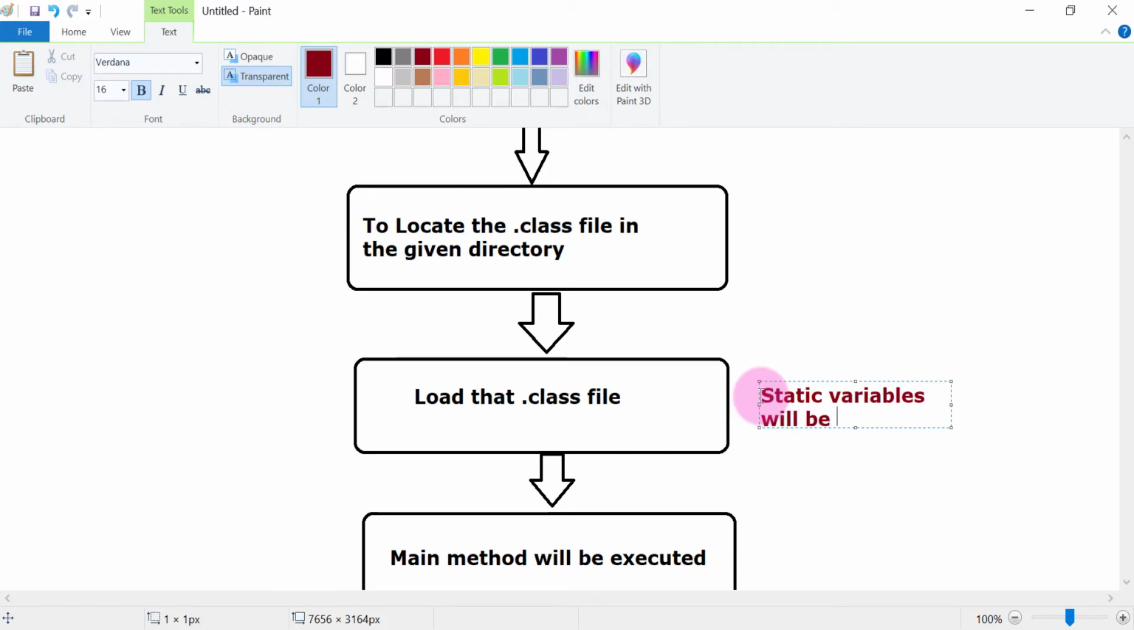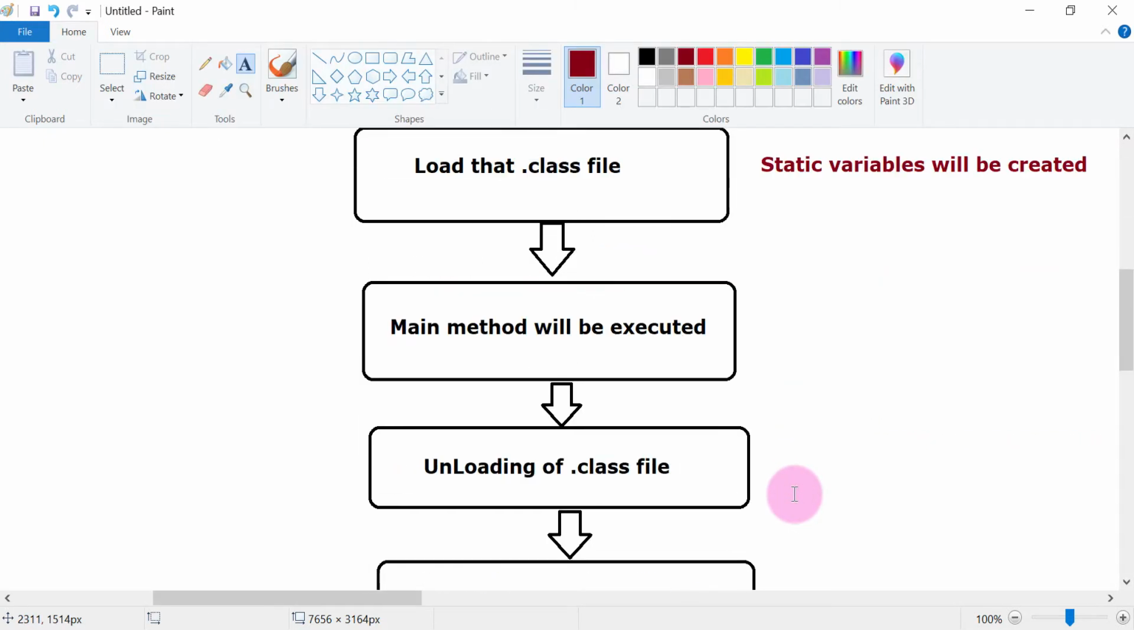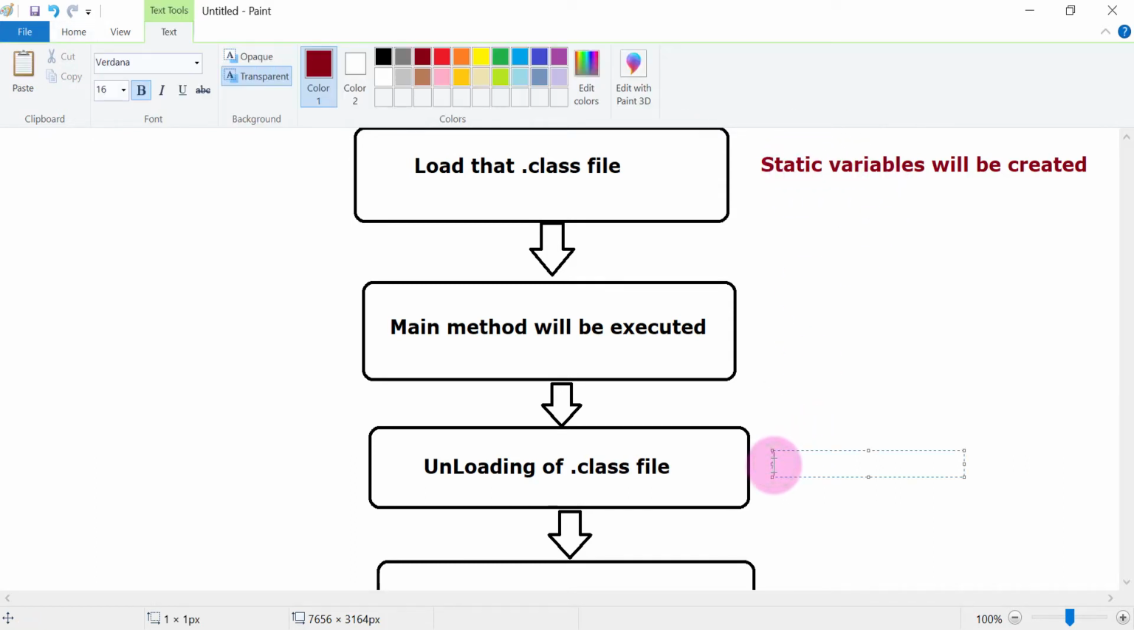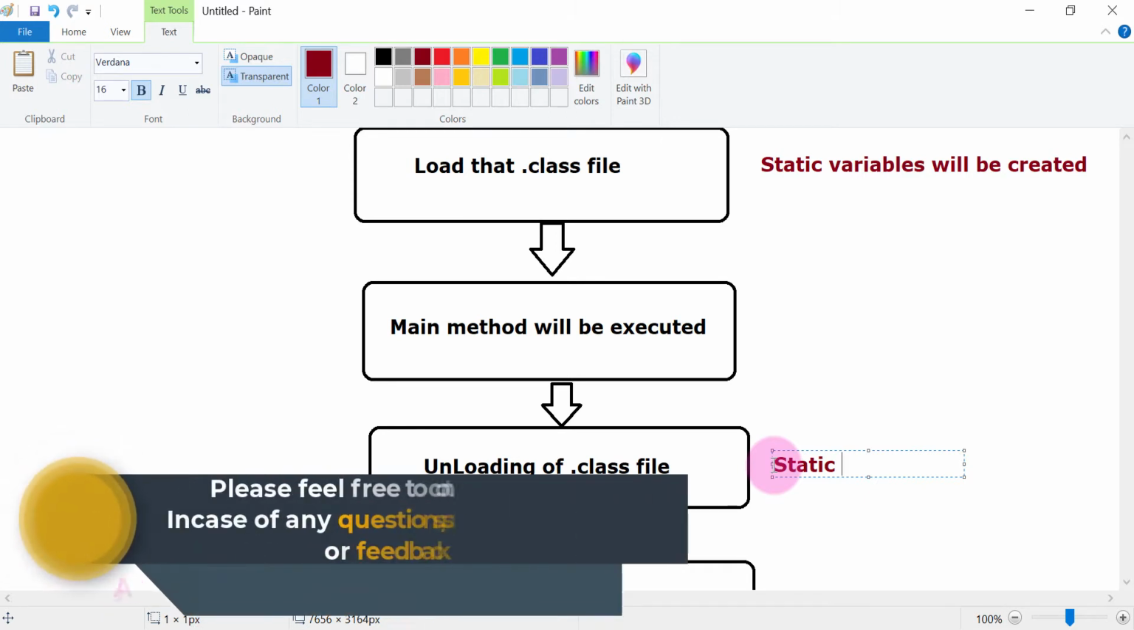will be created. As these variables are class level variables, at the time of class loading these static variables will be created. Then the main method will be executed, whatever logic we have added in our Java program. And at the time of unloading of the .class file, whatever static variables we have created will be destroyed. Another operation, just from a knowledge point of view, it will be good if you tell this in interviews.